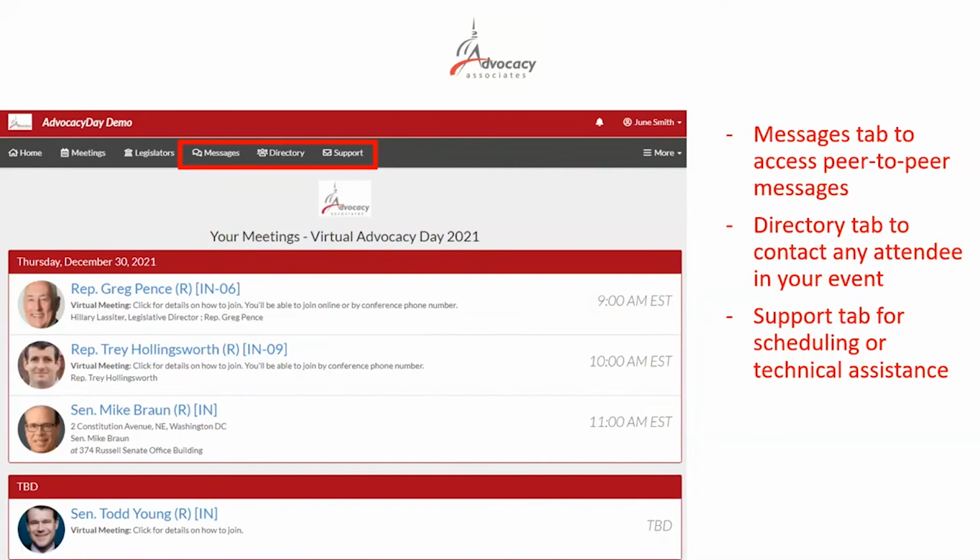And the support tab, as I mentioned in the beginning, will be your best friend for anything and everything support, whether it's technical support, scheduling support, anything at all. Please visit the support tab and we'll make sure to get in touch with you as soon as possible.